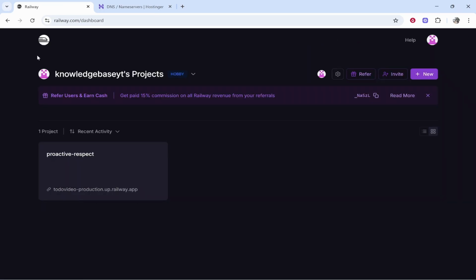So once you're on Railway, you need obviously a project to be deployed. You can go ahead and deploy any project. I've got my GitHub project already deployed. This isn't going to be a video on how you can deploy a project. It's just going to show you how you can connect a Hostinger domain.